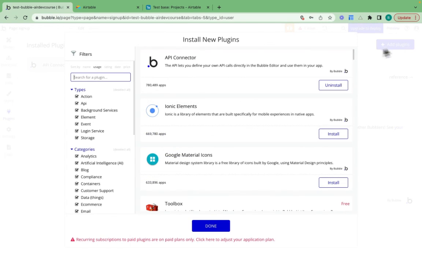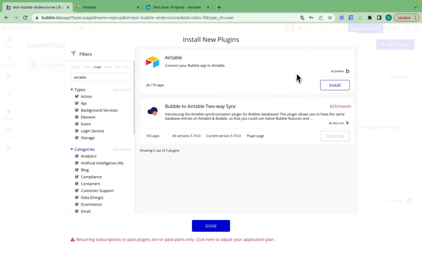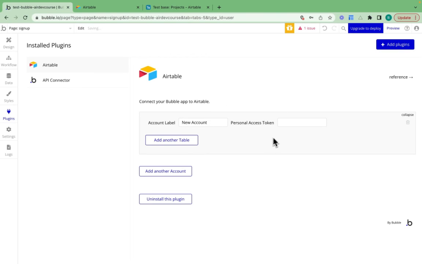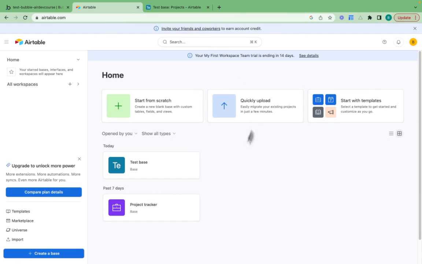The first step we need to do is add the Airtable plugin. This allows us to connect our Bubble app to Airtable, and it's by Bubble itself, and we'll install this one. What I need to do now is add an account, and I need this personal access token. So if I jump over to Airtable, I'm here on airtable.com, I've already signed up and logged in.